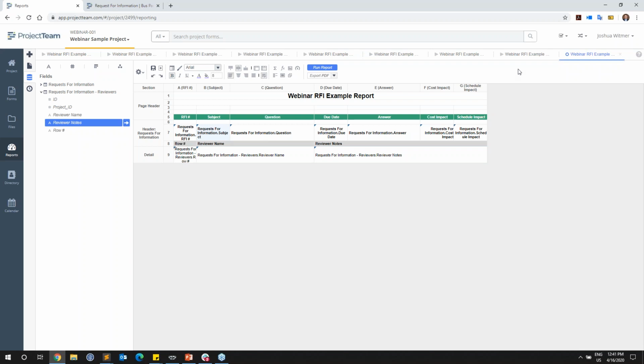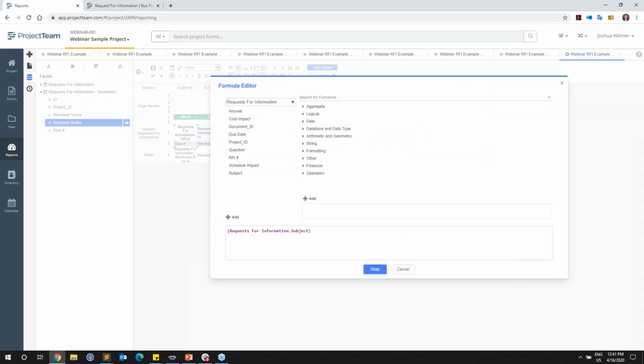But let's say that within my report, I want to be able to click on the subject and actually get taken to the subject or the actual RFI. So I can click on subject here. I could click on any of these different features or these fields. I can go into the formulas. Formulas, again, will be covered more next week. But here I've got a ton of different formulas, whether I want to sum the data, count the data, do if statements, like that one schedule impact said true or false.